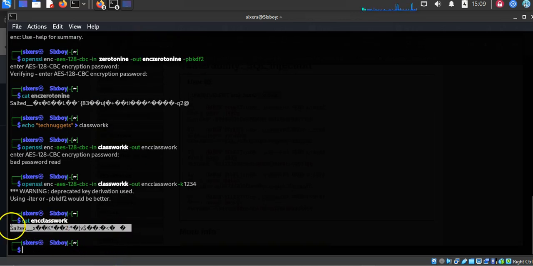Are we together? So when you did echo tech nugget into classwork, it's just the same thing as using nano classwork, then you put tech nugget inside. Like nano, echo, and cat. Okay, so tech nugget is inside classwork. Let me cat classwork for you now, so you see what I'm talking about.